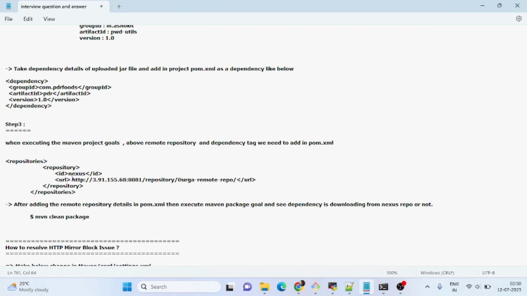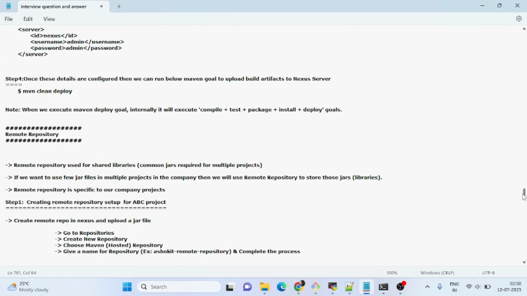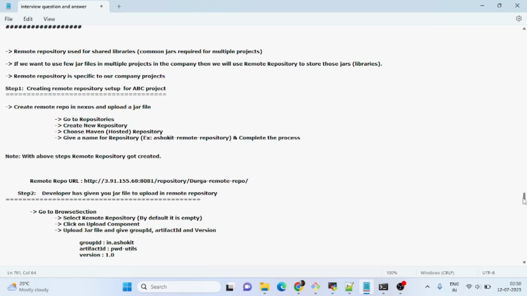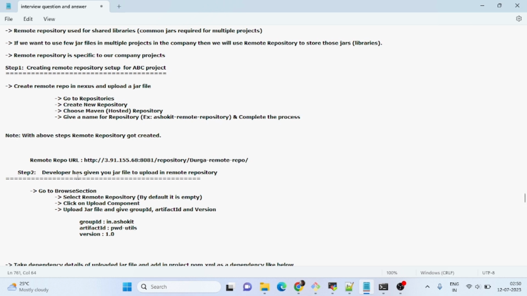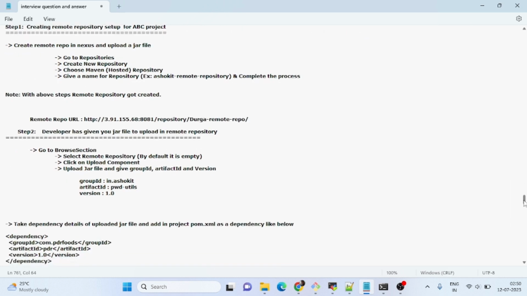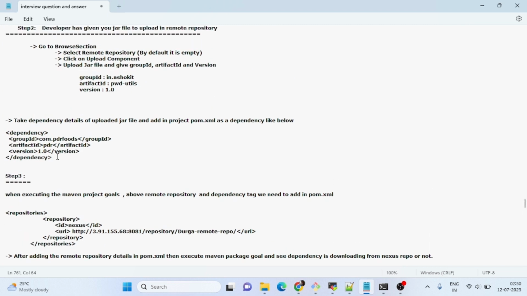Okay, we have done it. So we created the remote repository. After that, we got one URL for the remote repository. Second step, what do we do? We have uploaded the jar file. After that, we got this dependency tag. We need to add this in pom.xml. Okay, let's do this one first.